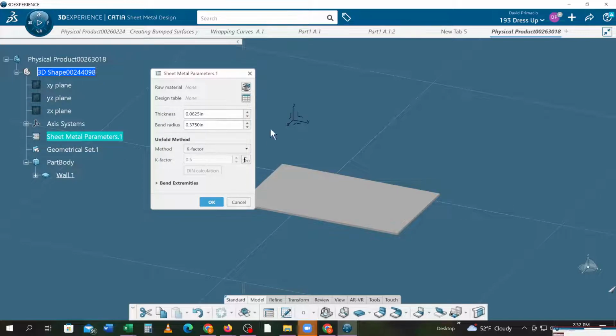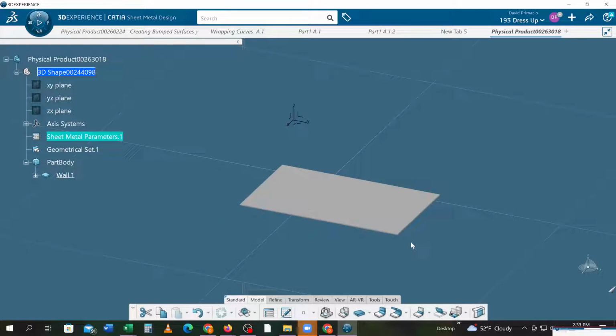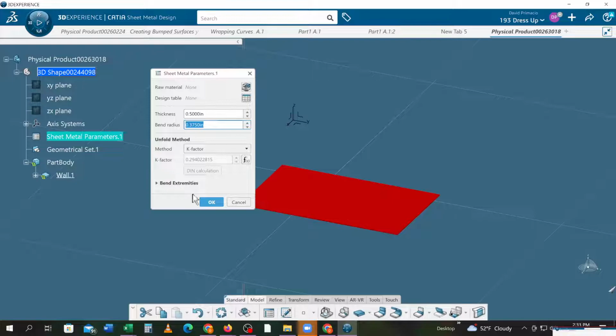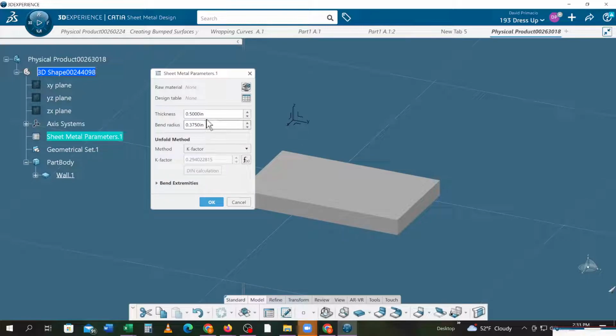Do you remember how I got this to come on? I simply double clicked it. Okay, so if I change this to 1/32 and hit tab and hit OK, it's now a much thinner piece. If I double click this and change it to a 1/2 inch and hit tab and say OK, you'll notice this part is much thicker. It's automatically linked to my parameters. So let's change this back to a 1/16 of an inch.